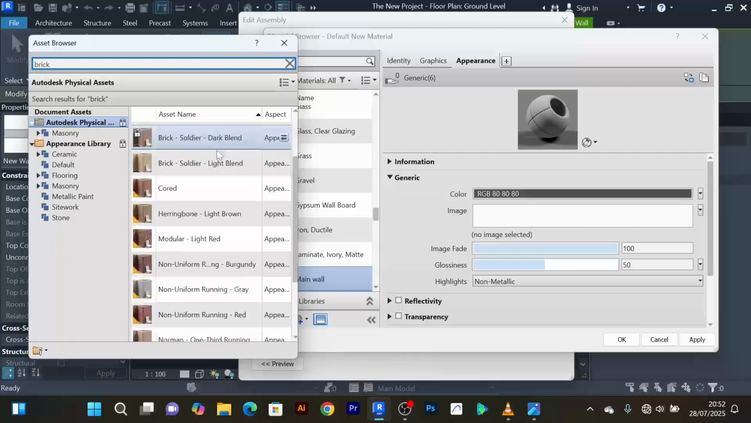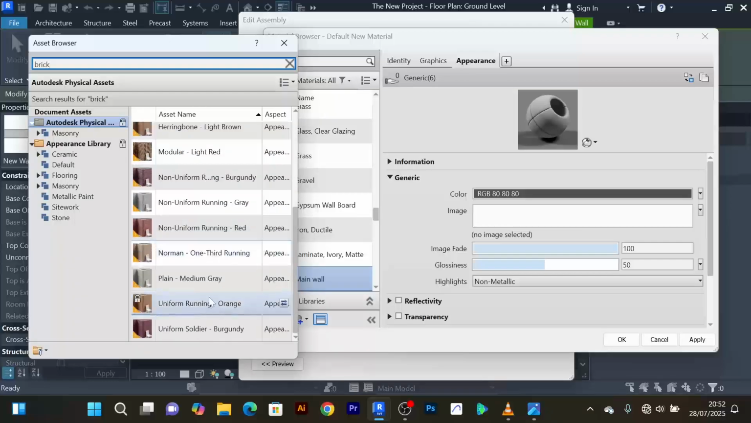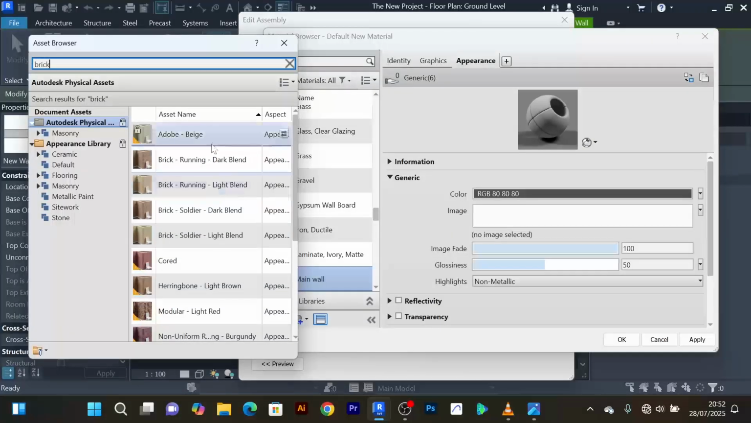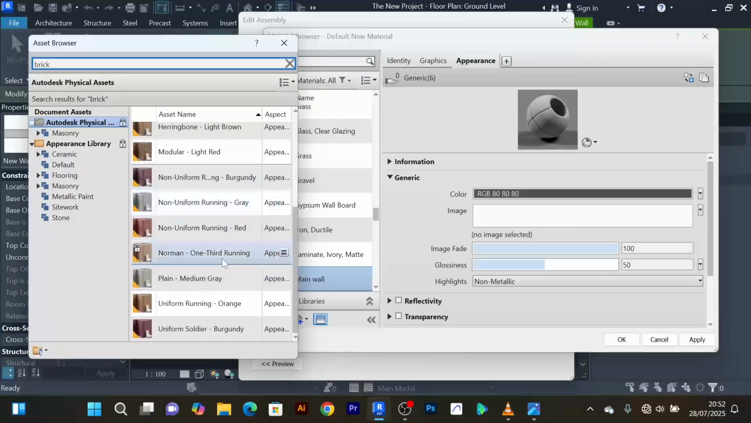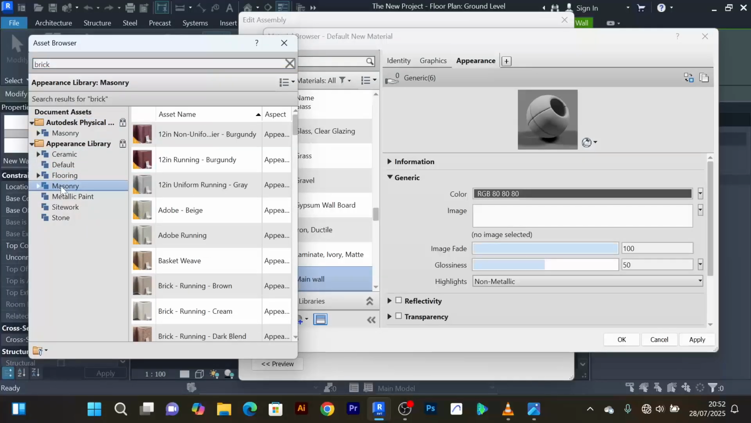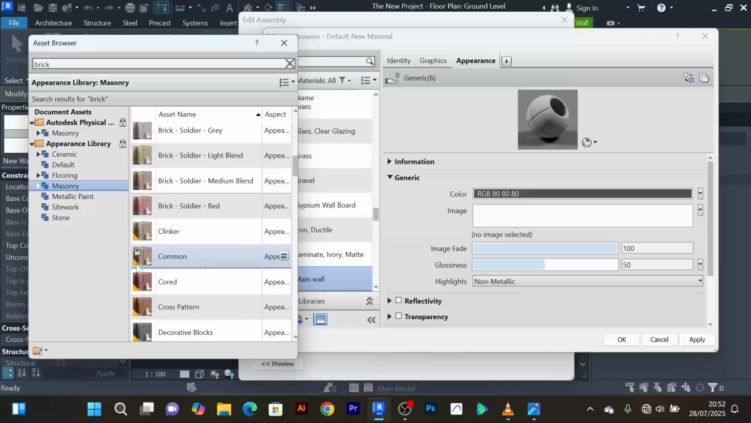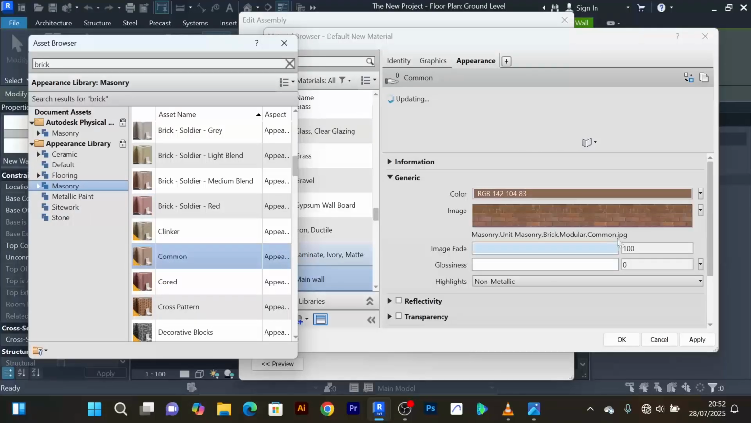Now it has given us all these types of bricks, and the brick we are looking for seems not to be here. If you don't find what you want here, you can still look for it in the appearance library down here. So I can look for this masonry. Of course, it's the masonry brick that we are looking for. Now we can move around, and the brick I want to use is this common brick that is found anywhere.